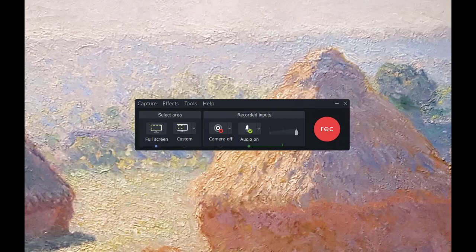Now, this is the exciting moment. You're ready to record. All you have to do is hit that red record button, and a countdown will ensue. At the end of the countdown, you'll be recording both your screen and your voice.